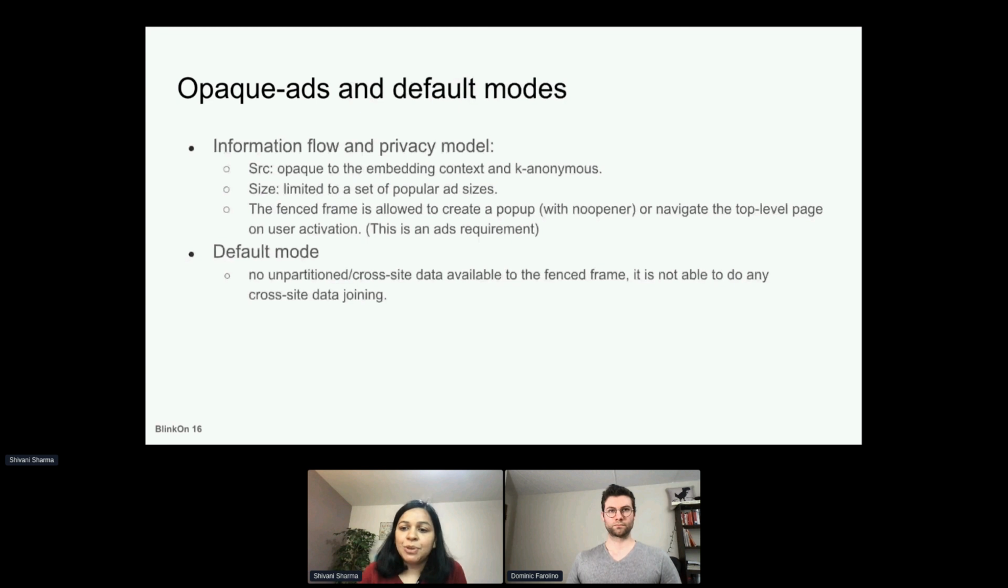So the information flow is such that the URL itself carries cross-site data. And because it does carry cross-site data, we need to make sure that anything coming in from the embedding page cannot carry first-party data. Otherwise, those both can be joined together, which violates the privacy guarantees that we want to give. And therefore, we have multiple restrictions on what can be the size of the fence frame created in this mode, etc. And we'll talk about that in more detail later.